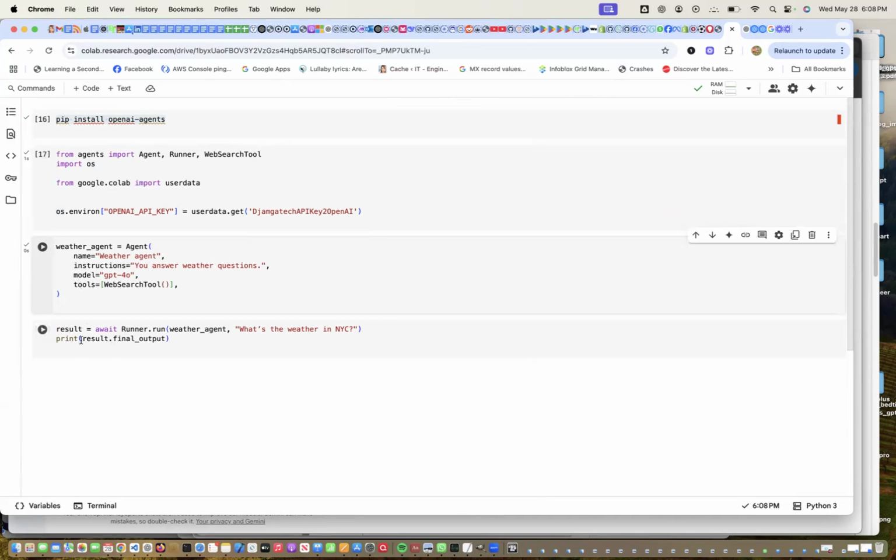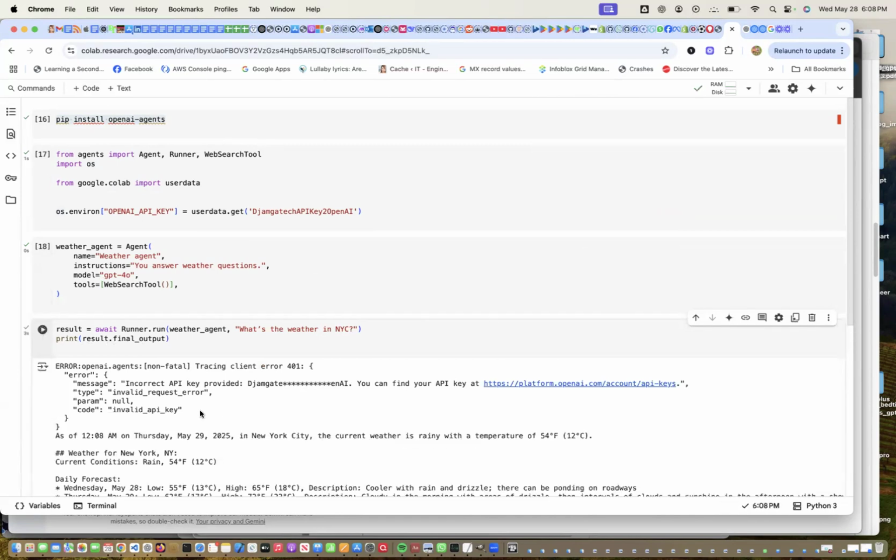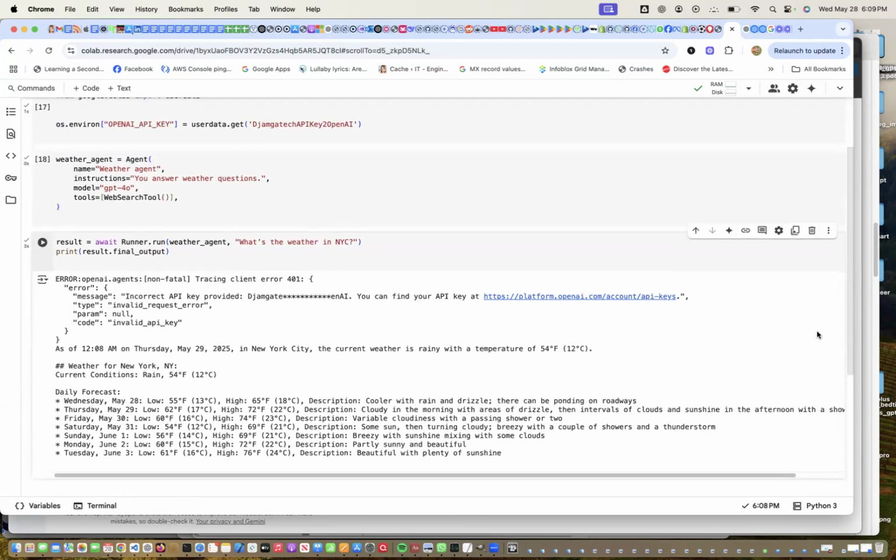And then the last thing, now let's test it. So tell me the weather in New York City using my OpenAI agent. So let's test this one. Oh, it doesn't like my key. So this can happen, right? And I'm glad that we have this error because it still gives me the answers, but I don't know why it doesn't like my key.